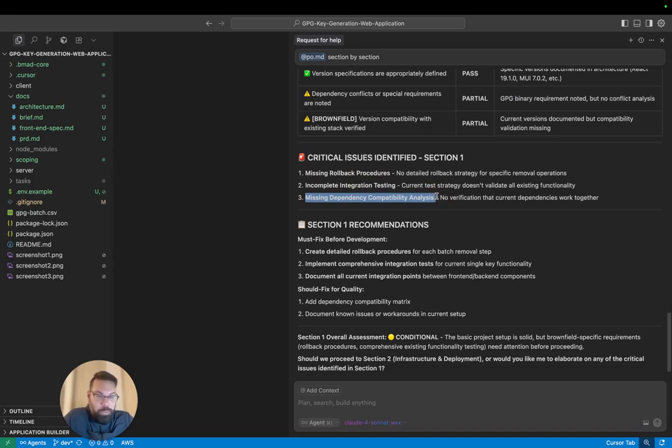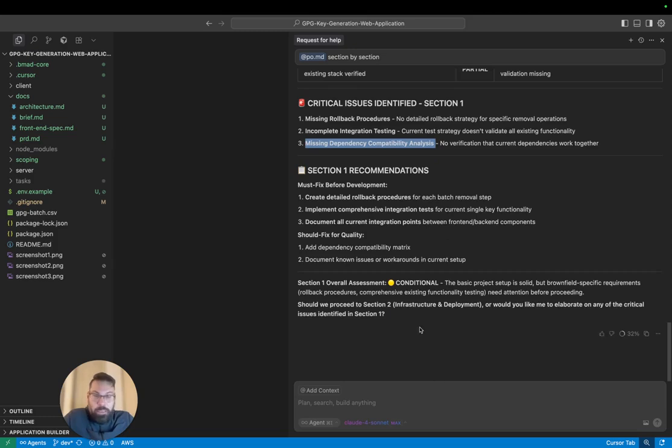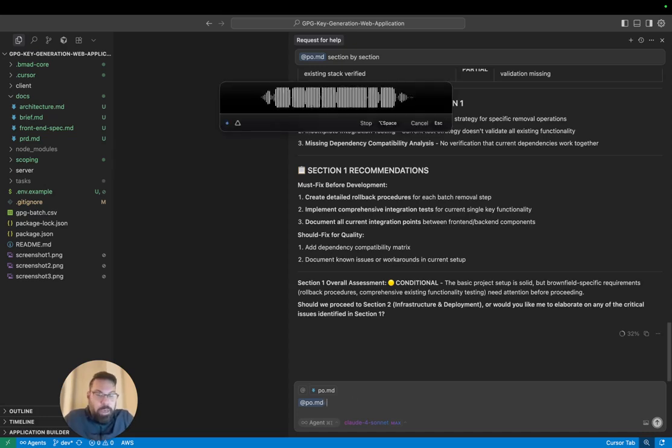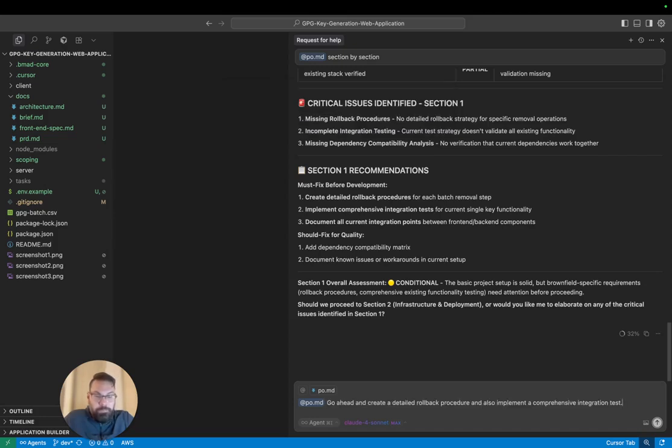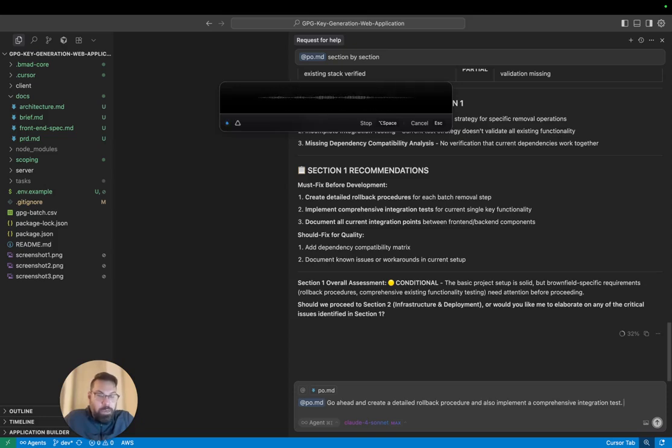Well, I don't know why that's so hard for me to say today, but let's tell it that we want to add the missing rollback procedure and the inconsistent. So let's go with project owner. Actually, I'm going to use voice to text. Go ahead and create a detailed rollback procedure and also implement a comprehensive integration test. Also document all current integration points between front-end and back-end components.